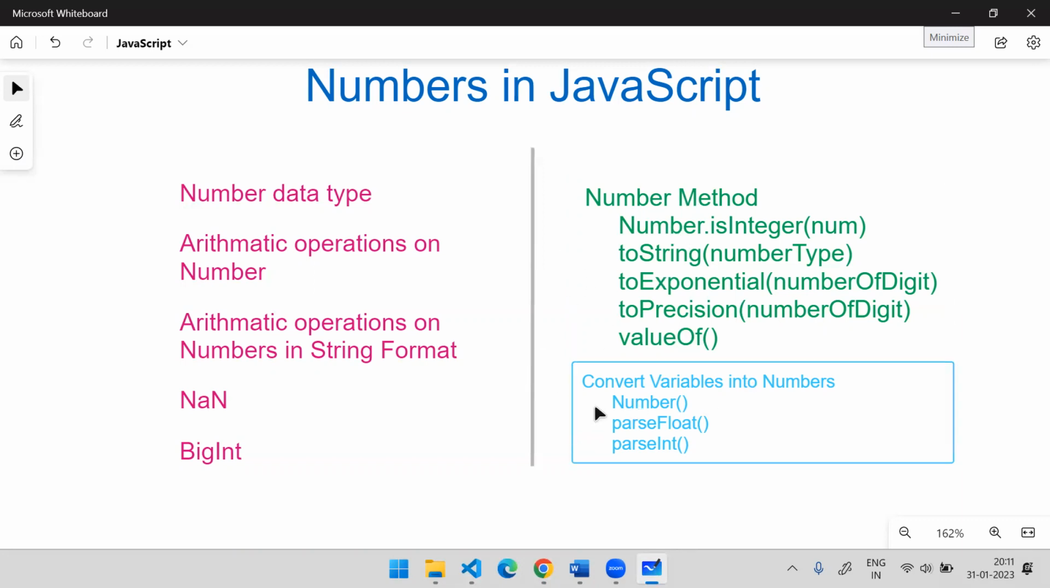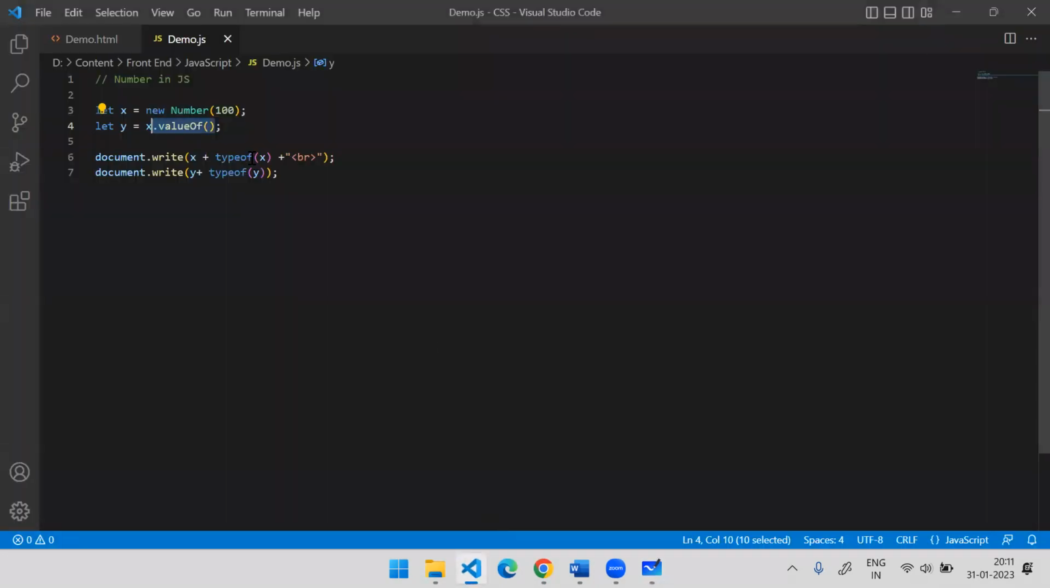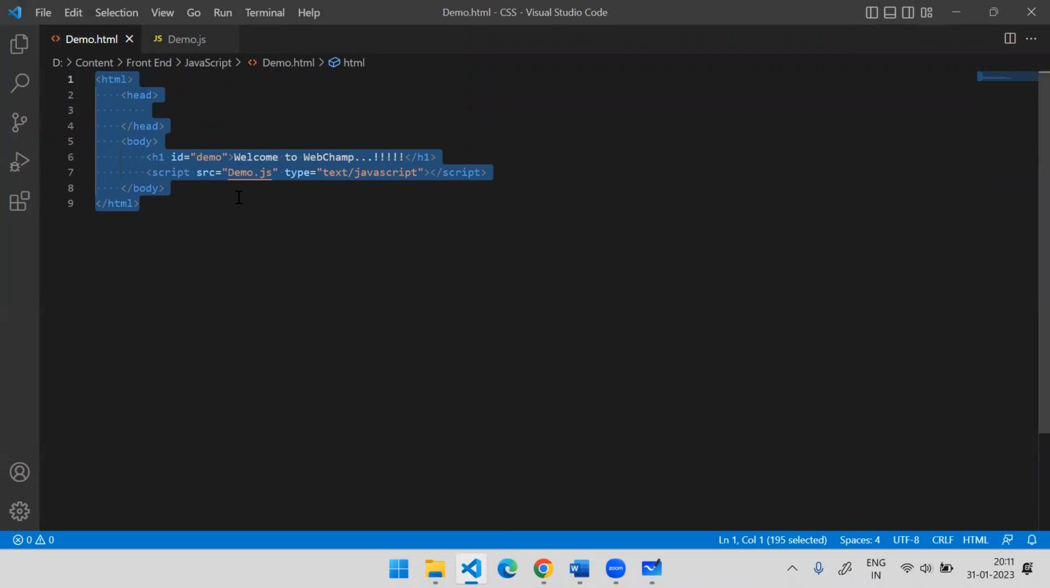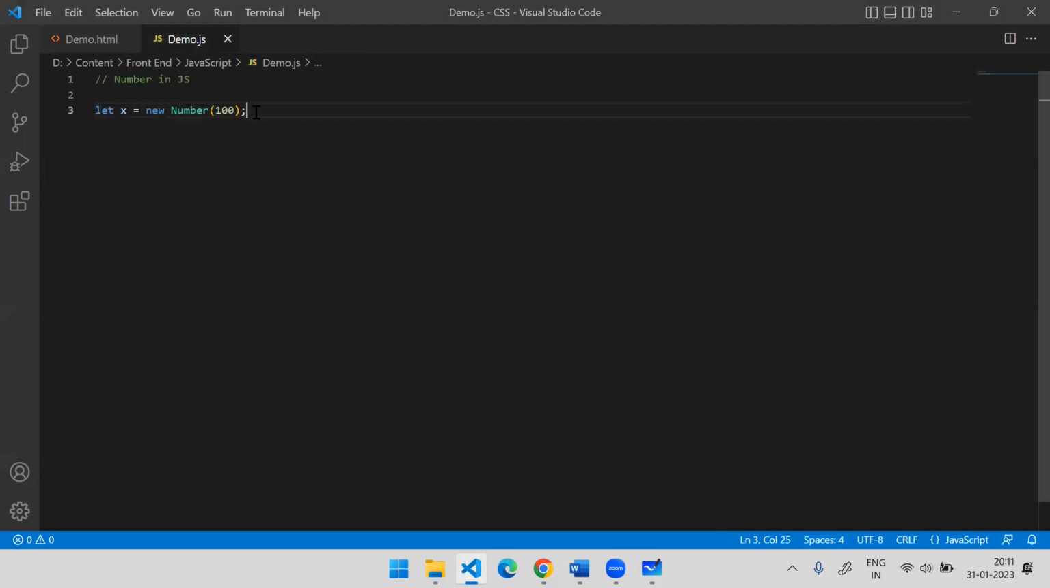Now we have a few more methods to convert variables into numbers. When do we need to use these methods? Sometimes, whenever we get data from HTML, it is always in a text format. So let's say we have a form.